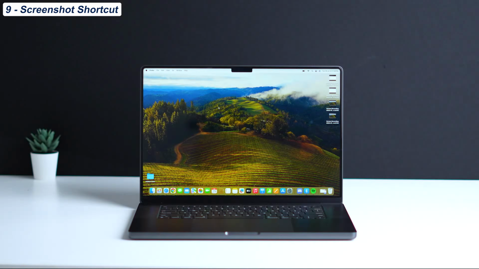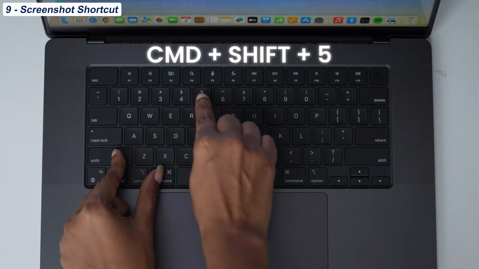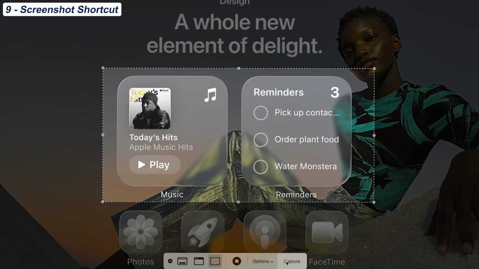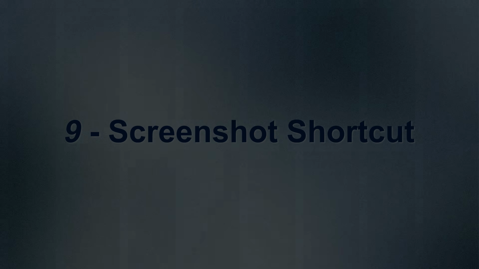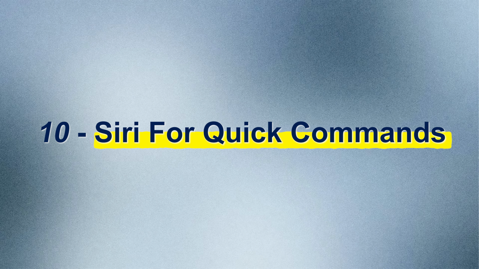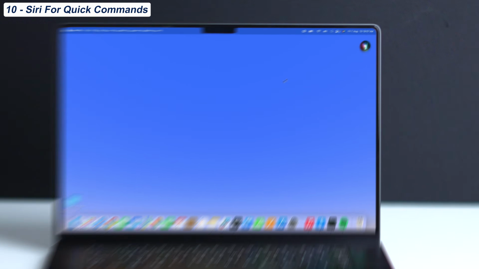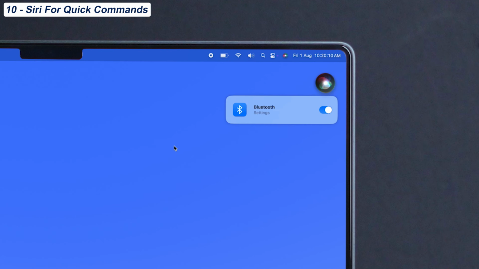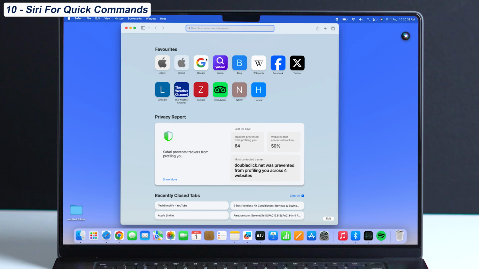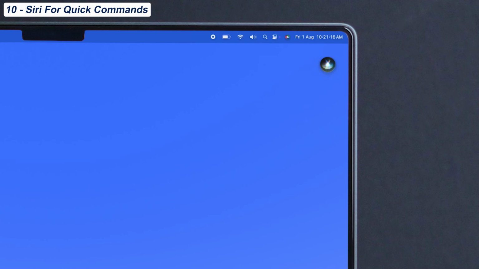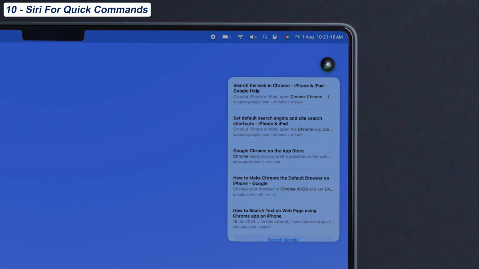Nine. Screenshot Shortcut. Press Command plus Shift plus 5, and you'll have options to capture your screen, a specific portion, or even record a video. Ten. Siri for quick commands. Siri. Sure, it's your voice assistant, but did you know you can ask Siri to enable settings, open apps, even play music, or even search the web? Hands-free and super convenient.